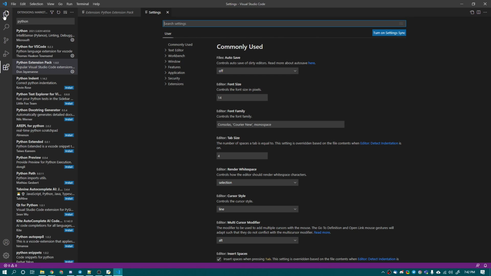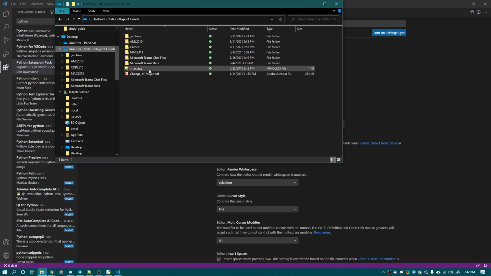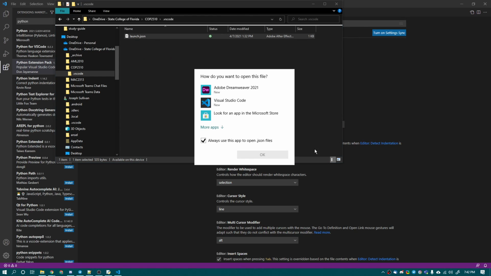So what I'm going to recommend you do is create a folder inside of your OneDrive for college and call it the name of the course. So I call it COP2500 or 2510. And you'll notice that I already have a folder in here called VS Code. And inside that VS Code, I have a launch.json file. Let's open that up.